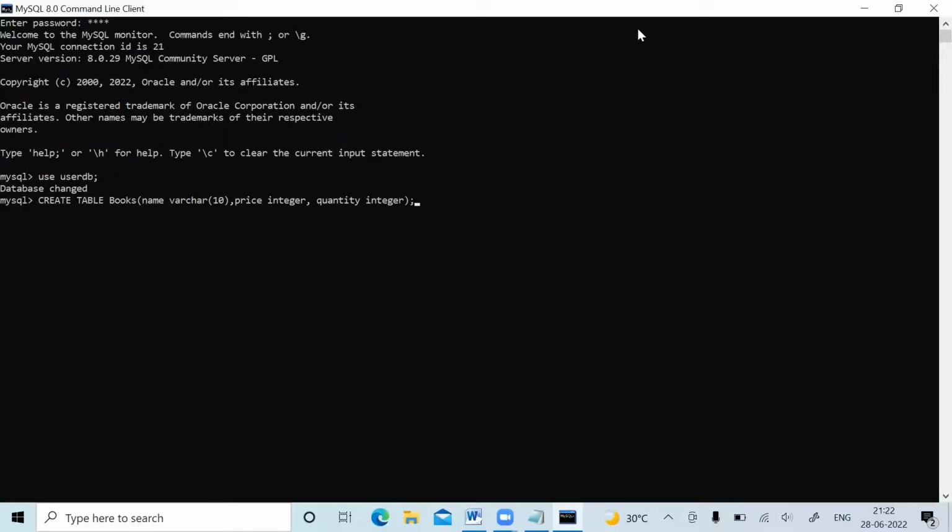The first one is the name of the book, which is varchar. Varchar is nothing but string. These are the data types that are there in MySQL. To represent a string, I'll say varchar. Then the price is integer and quantity is integer. We need to remember the data types so that in the servlet, we use the appropriate get methods to retrieve the data.